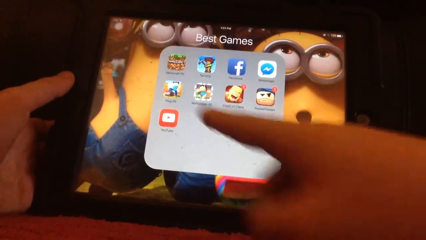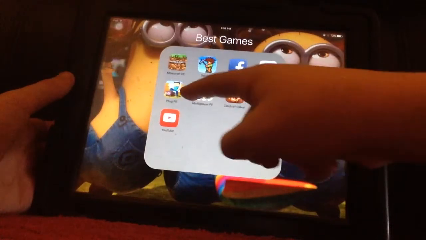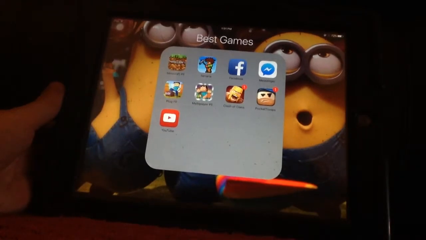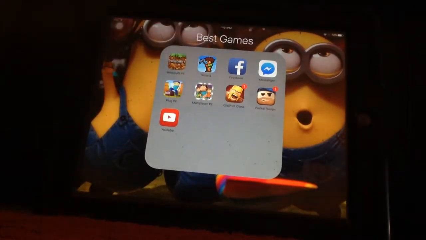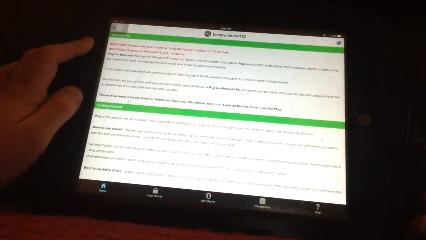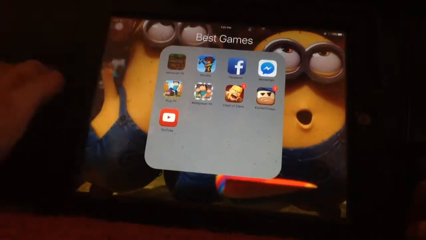So what you need to do is go into the App Store and download this game, MCPE. See that there? MCPE. And you need Minecraft, obviously the paid version, so you can actually play Minecraft. Once you've downloaded that, click onto it, sign in or whatever it says, and then go back onto Minecraft.